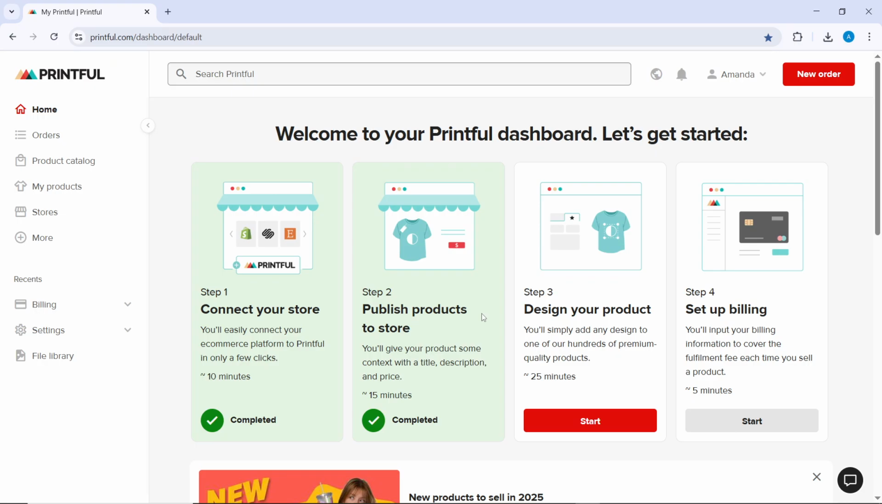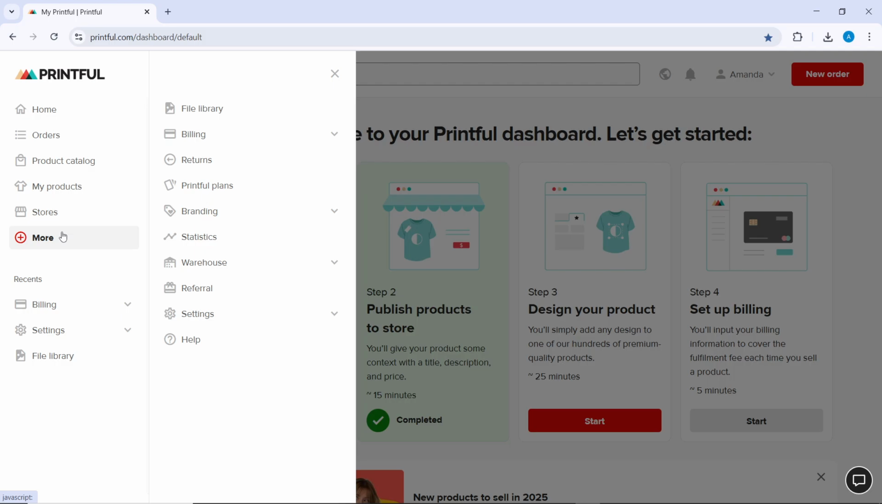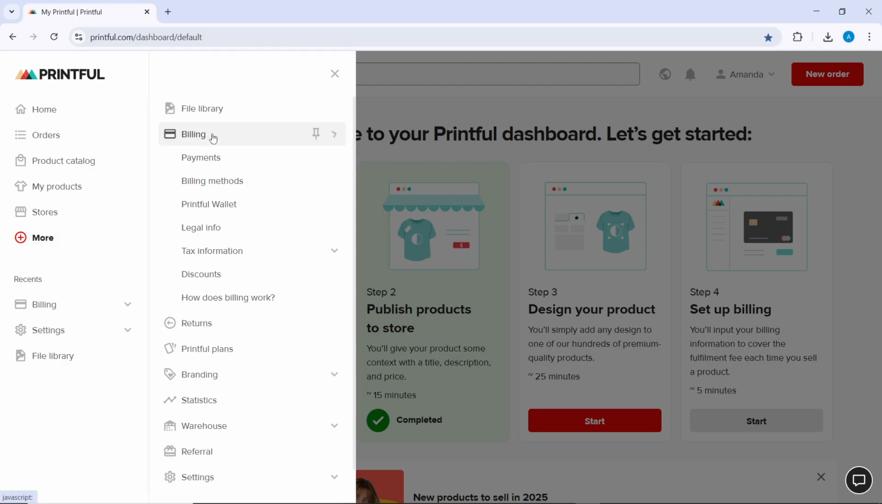The first thing I'd like you to do is to log into Printful. Check your left navigation panel. You're going to see more. You're going to see billing. You can go to more in case you don't find billing in recent. And for more, select billings. Under the billing method section, go ahead and choose store billing methods or billing methods.